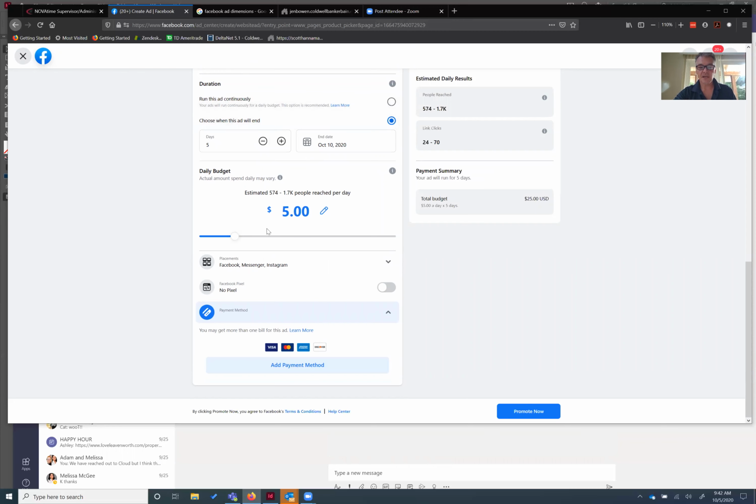That's pretty much the long and short of it in regards to your duration and budget. You can set your own budget. I don't know that you really want to try to set a budget at 50 cents a day, because I don't know how effective that's going to be. But if I'm running this ad for 5 days and spending $5 a day, they're estimating that we're going to reach 574 to 1.7 thousand people. That's based on all the other information that we input above.